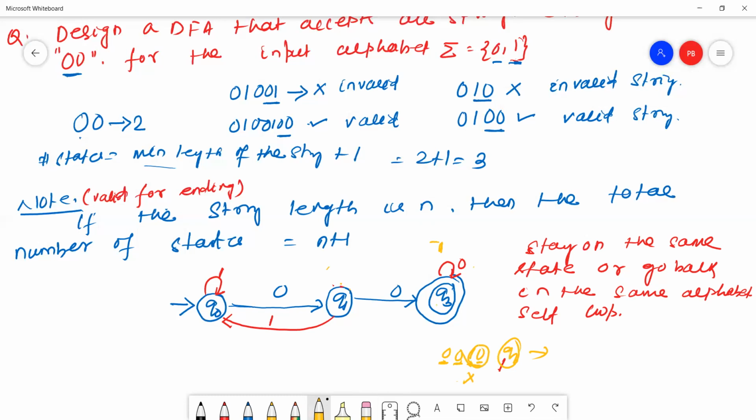So 1 will not stay in the Q3 state. Then it will go back. Now I'll go back to Q1. Then I'll again check. When I go back to Q1, the string may generate like this: 0, 0, then 1, 0, 0, 0, 1, 0.